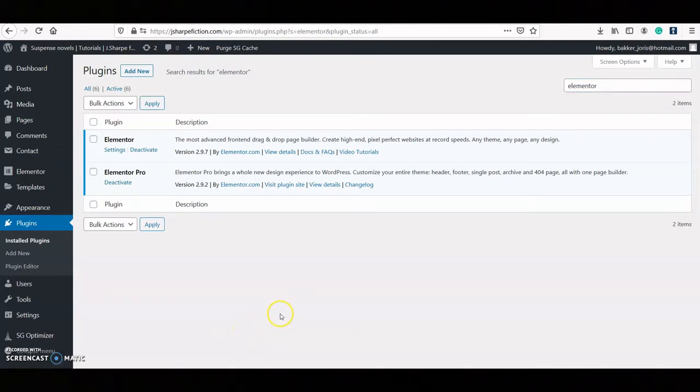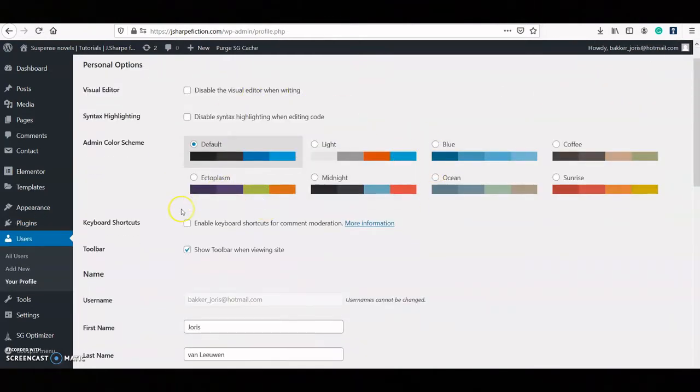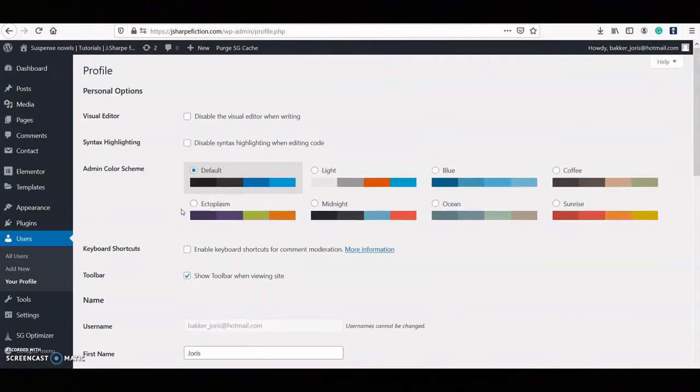Alright, before we do that, we're first going to change a couple of things here inside, because we want to have the settings set up correctly as well. You see here on the top it says Howdy Bakker, that's basically my email address. If you want to change that to your own personal name, for instance, or change something else in your settings, you go here and click edit my profile.